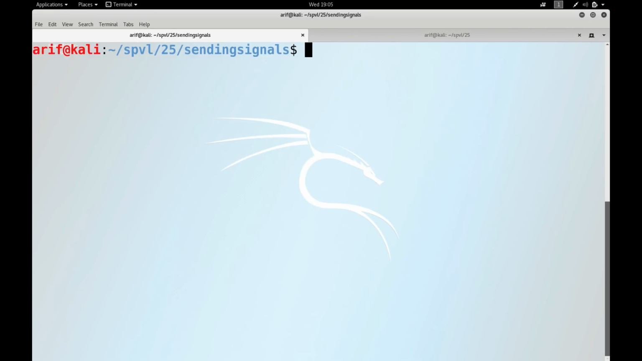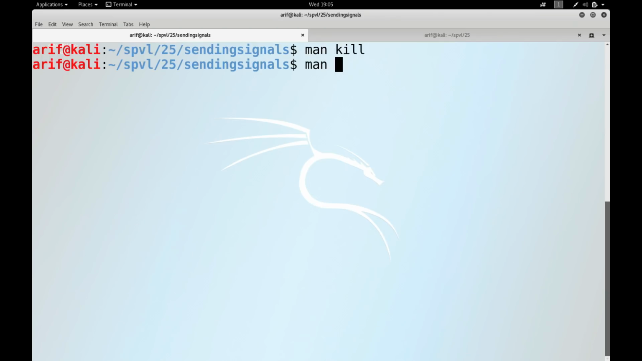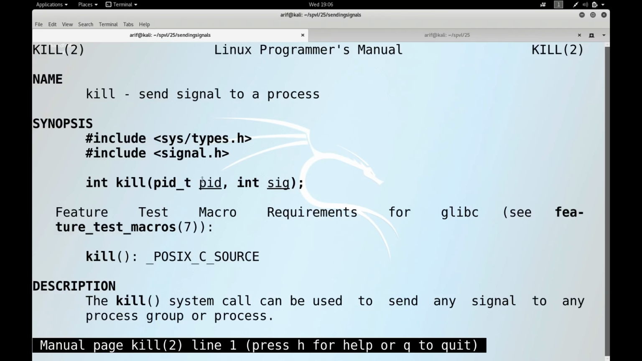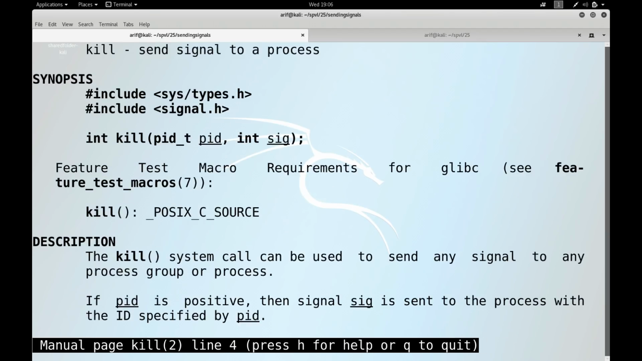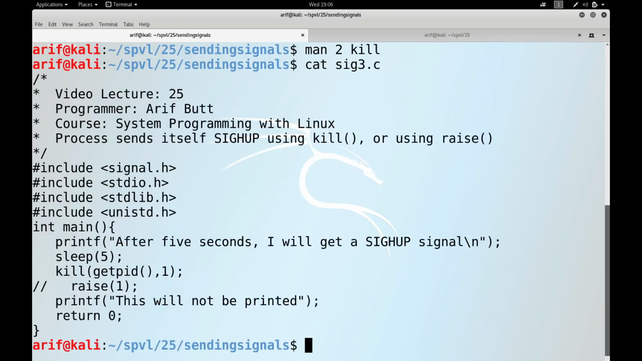Let us see the use of the kill system call, and let me see the man page first. So this is the page of the kill command. Let me show you the page for the kill system call. This system call, we have already discussed, is used to send any signal to any process or process group. And let me show you a program that uses this system call.